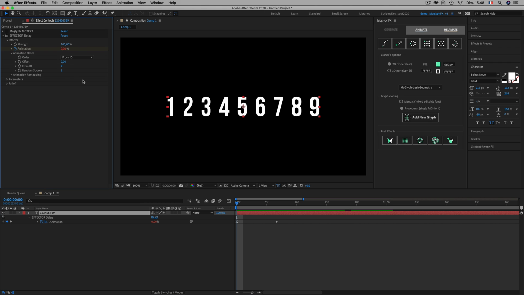Okay, you can have some really little values like this one, for example, and now you have a really subtle difference. And yeah, this is it for this animation order here. Pretty great. Another really cool thing in this new version 3 of MoglyphFX with the delay effector is that new subgroup called animation remapping. This is a really powerful new feature. Let me show you what I mean.